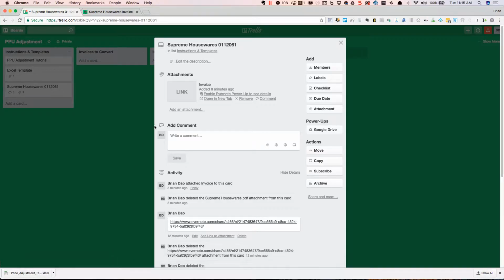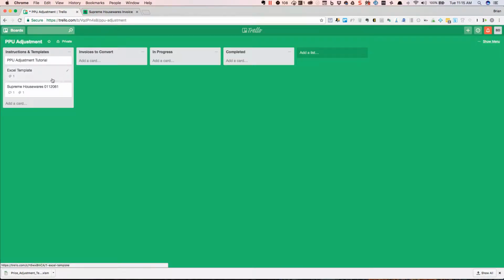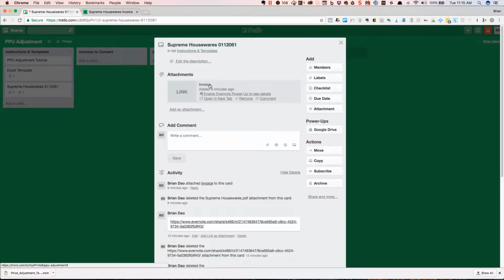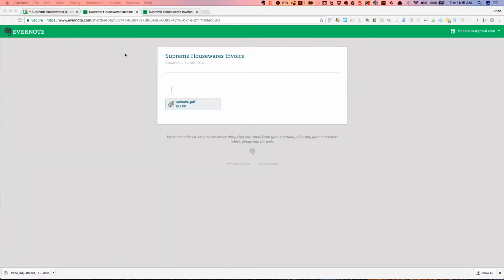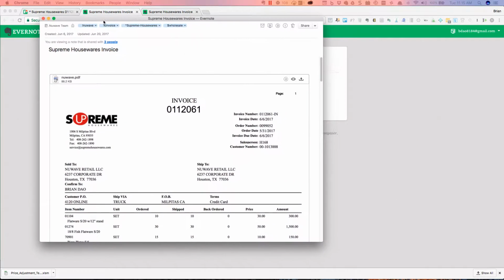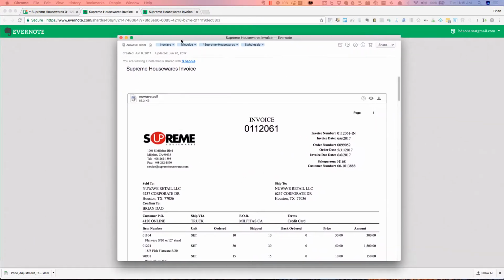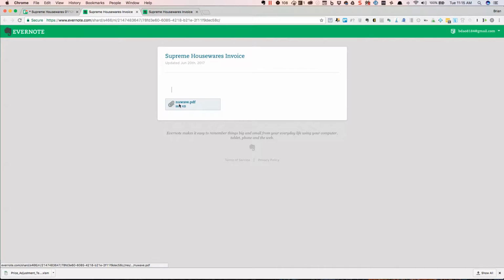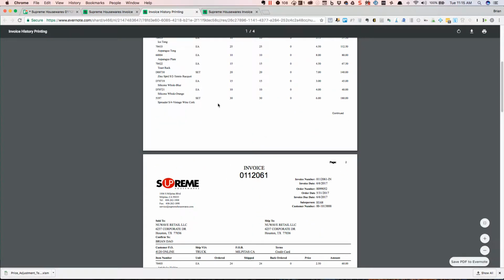We'll go back to the Supreme Housewares card. You'll see an invoice link. Let's click on it. If you have Evernote on your desktop, it'll show up in a separate window. Otherwise, you can click here and it'll open up here as well.